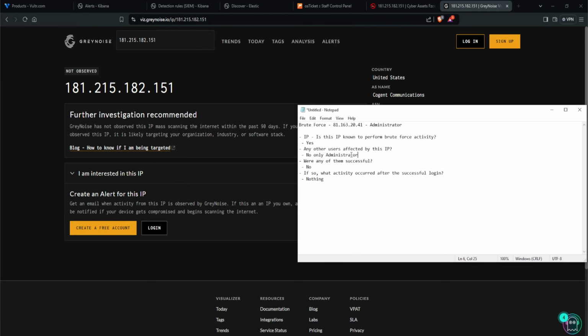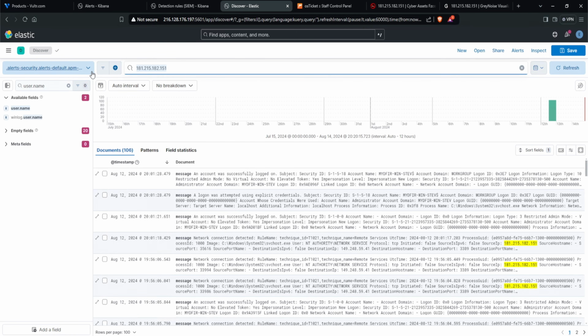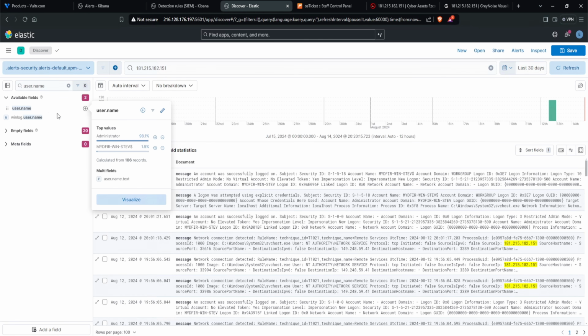Any other users affected by this IP? Well, let's take a look. So I already searched for this particular IP and it gave me 106 events. Clicking on username, we can see 2 user accounts. The first one is administrator and the second one is a computer account. We know this is a computer account because it ends in a dollar symbol.